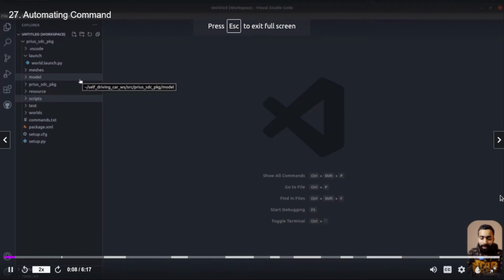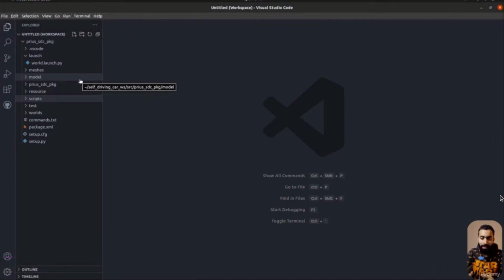Previously, we created a node spawner that spawns SDF models for Gazebo simulation. What we required was a system that automatically calls the spawner node after some intervals, so our traffic light would make some sense, right? For that, we are going to create a bash file.